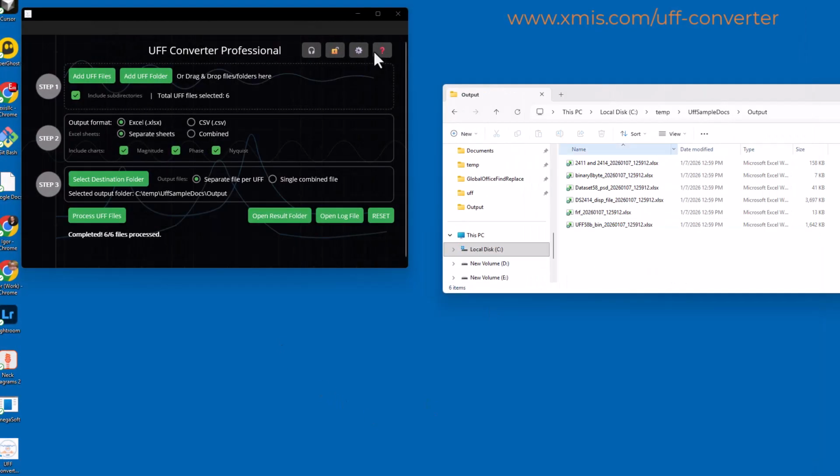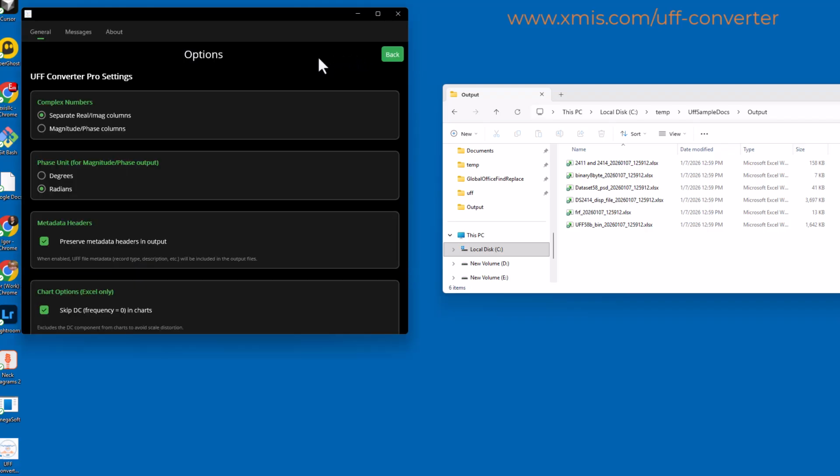So this was our original output. Now let us make a change in the settings. I'm going to click on the settings button, and I'm going to say, instead of separate real imaginary columns, let's look at the magnitude and phase columns for processing. This will generate different types of charting in your Excel output.